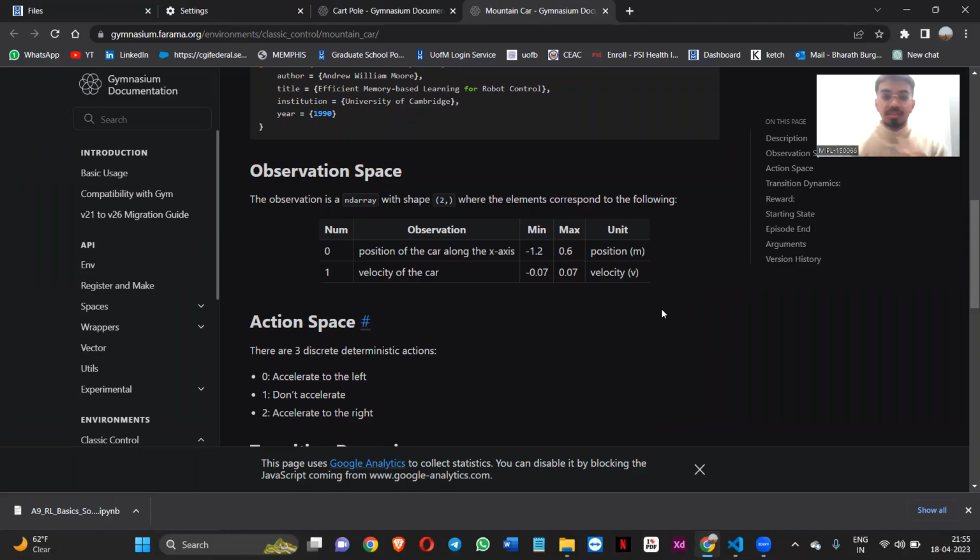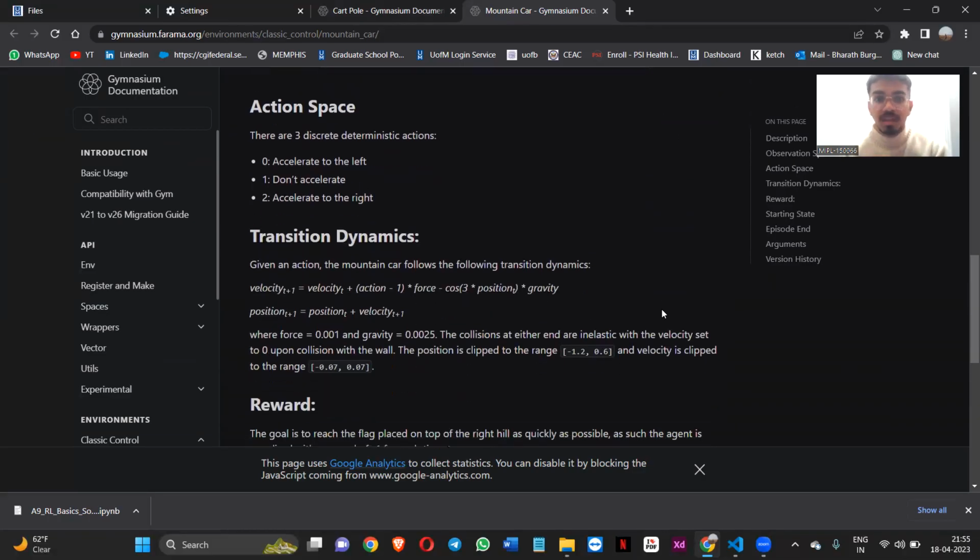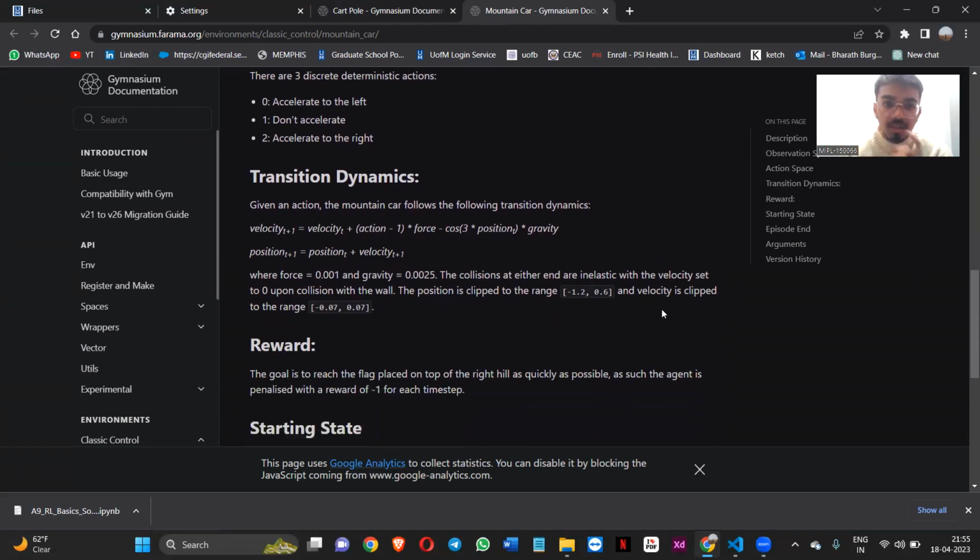We are not giving any acceleration to the car with action 1, and we are giving 0 for the car to move left, and we are assigning a 2 for the car to move right. So here are some dynamics and velocity, for the position of the car, which we are giving here.